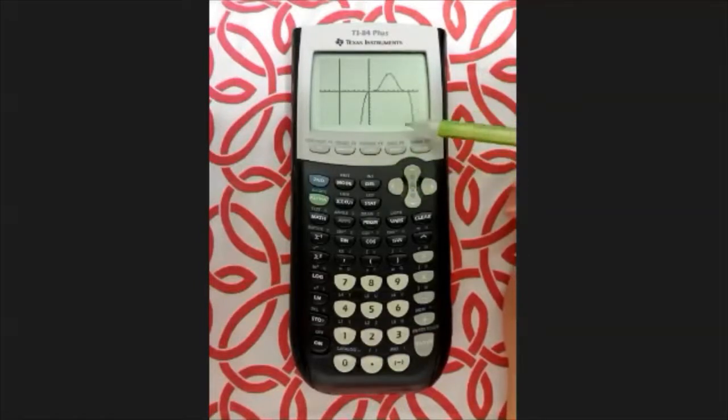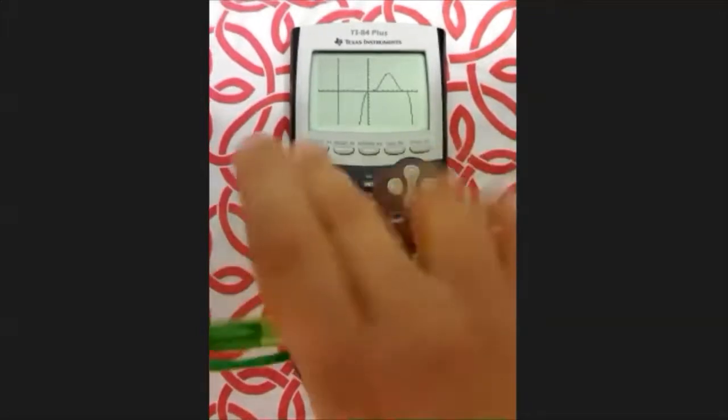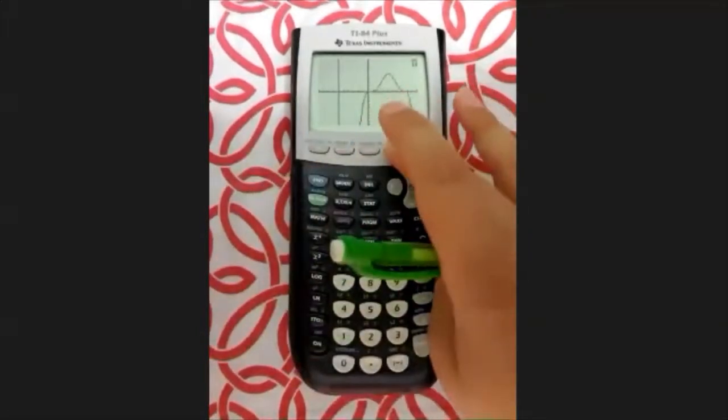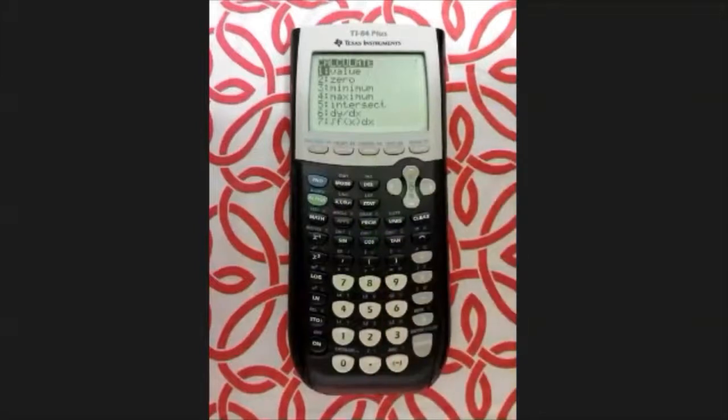To do that, we're going to use this calculate menu that's right above the trace button. So to get to that menu, since it's in the blue, we're going to hit second calc, or second trace. That'll give us our calculate menu. So second trace. And we're going to be going through a lot of these functions.